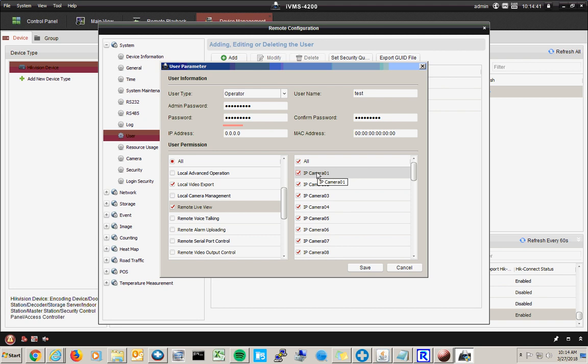Maybe our first camera is a cash room, or maybe something, the owner's office, right? Maybe something the user has no business looking at. So let's say that's our first camera. What you can do is go ahead and uncheck your camera 1, right? Now this particular user would have access to all the cameras except for number 1.